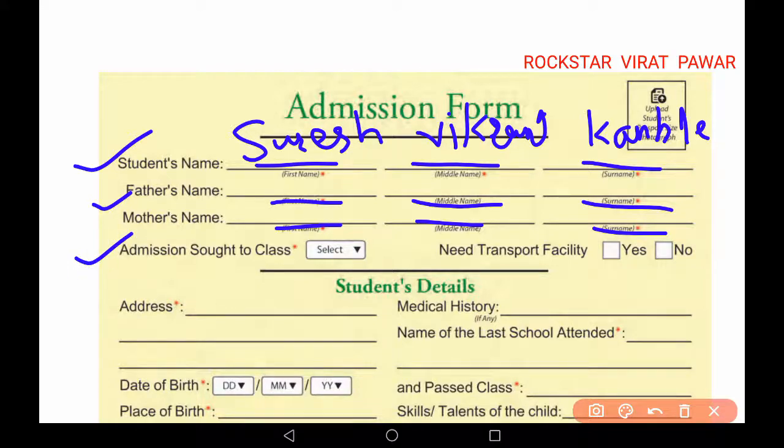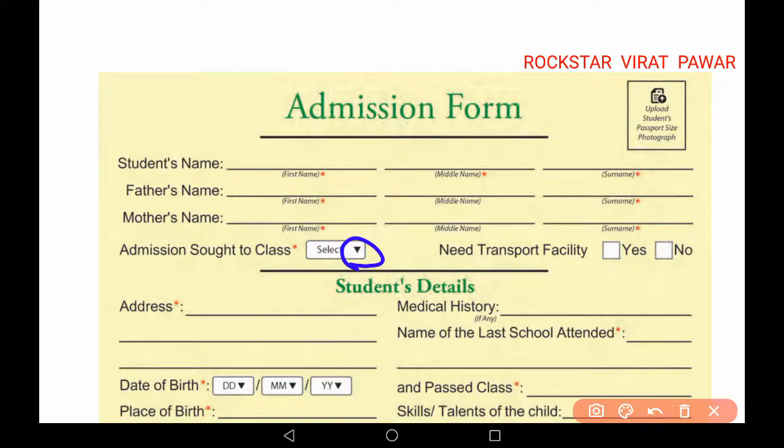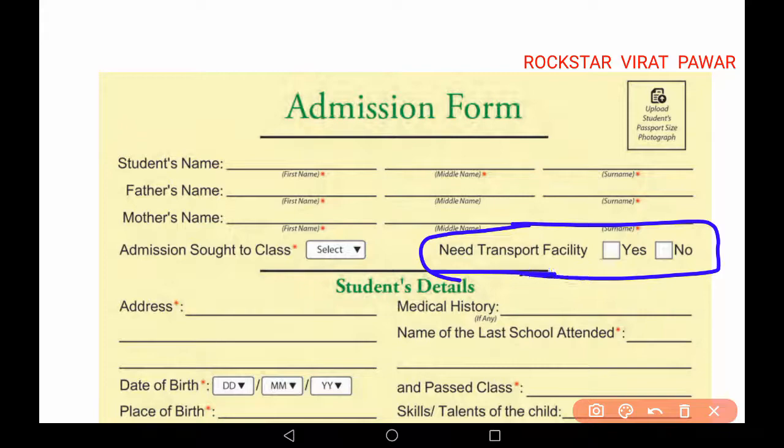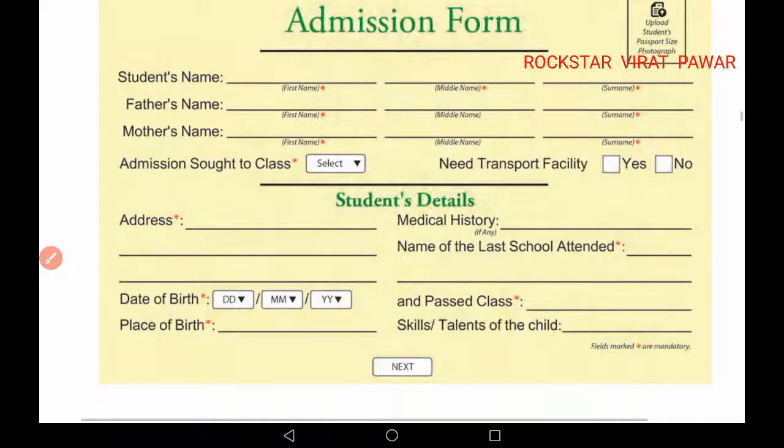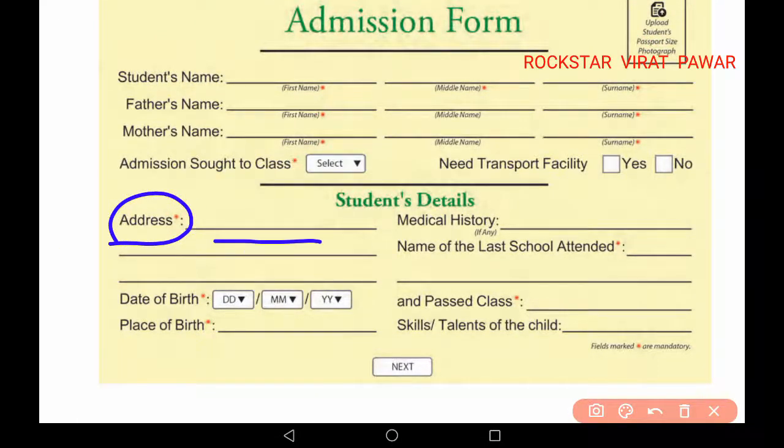Then admission sought to the class. Here the bar is given. When you click this bar, you will get various standards. In which standard you want to apply, you can select that one. Need transport facility. If you need a transport facility, you can say yes. If you don't, then you can say no. Your address should be filled here. It is given in your Aadhaar card also, so that you can put it easily and correctly.